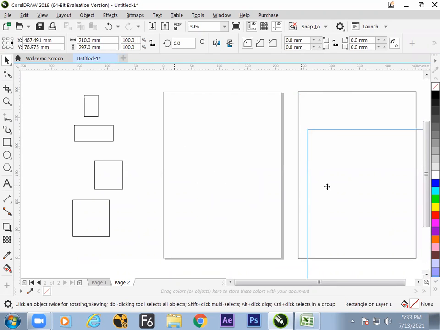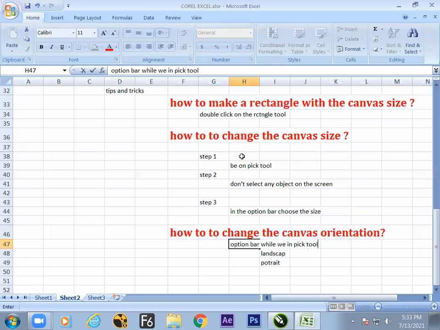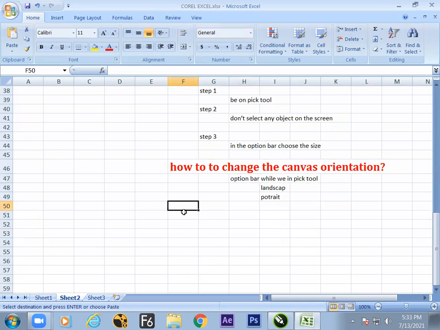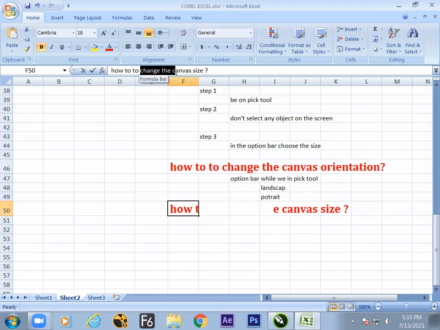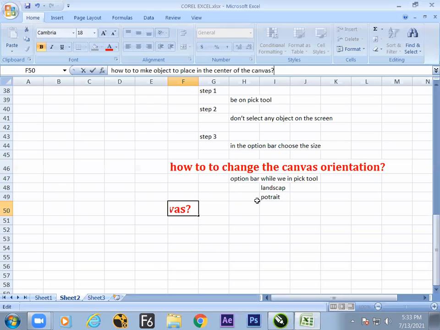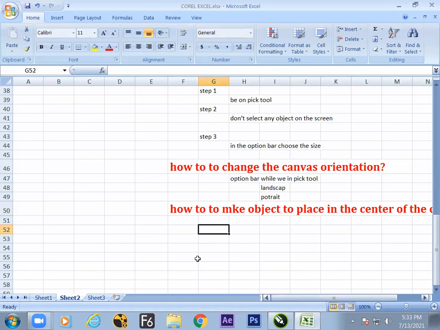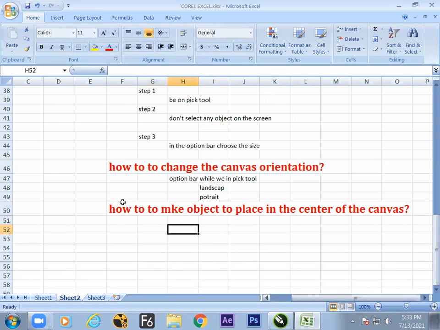Now, how to place the object at this page center? Question over. I'm trying my level best to get everything onto the screen. How to make an object placed in the center of the canvas? Question over. And the answer is yes, one button. Go. Select the object.